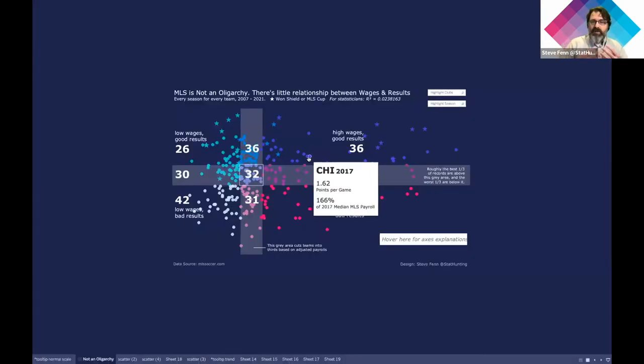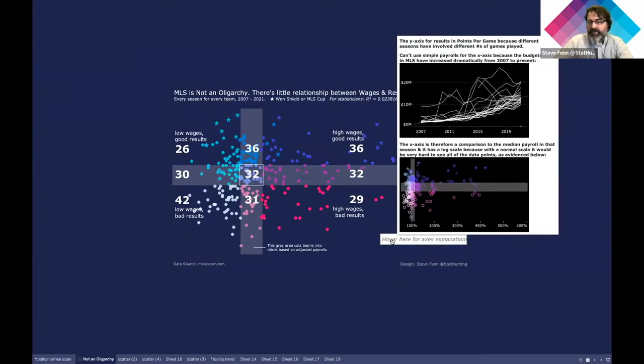Trying to use text in a way that doesn't gum things up. I put a little "for statisticians" disclaimer next to the R² value, so non-nerds can kind of ignore it. I put an explainer on why the axes are the way they are.